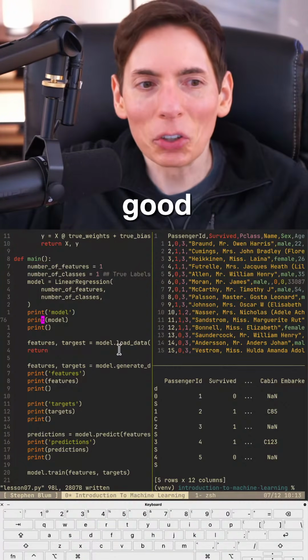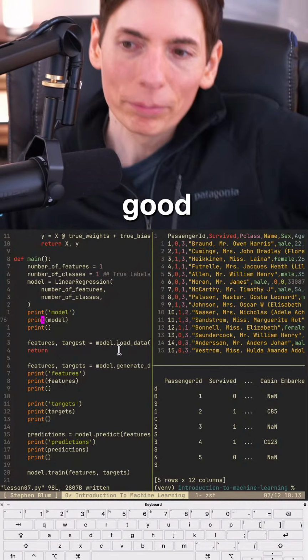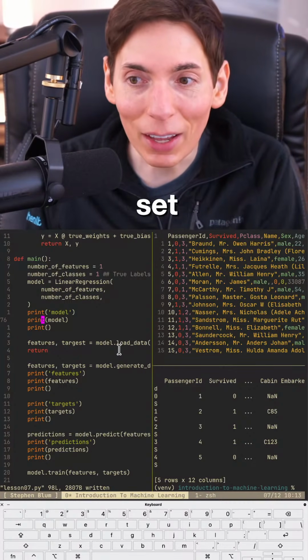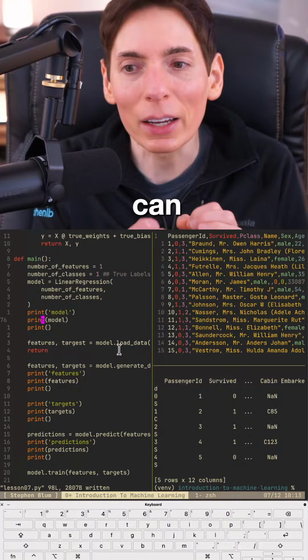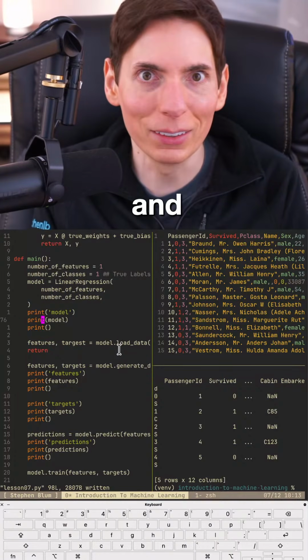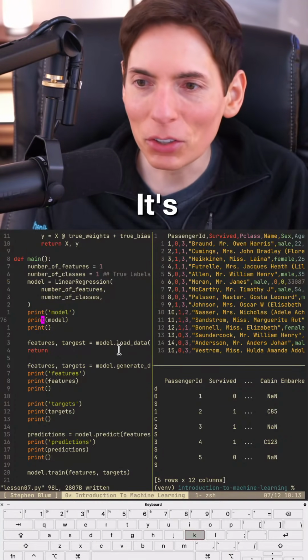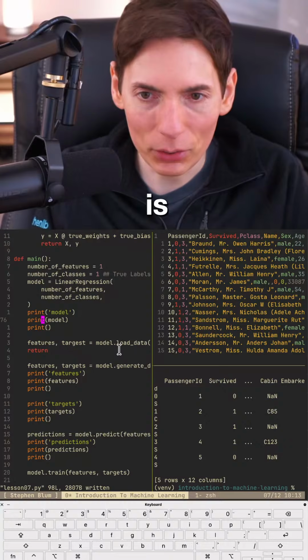Yes. Yeah, it sounds good. Sounds good, Rox. Sounds good. I really like this Titanic data set. This is great. This is very satisfying. It lets me feel like I can do some real machine learning and data science. This is where my happiness is.